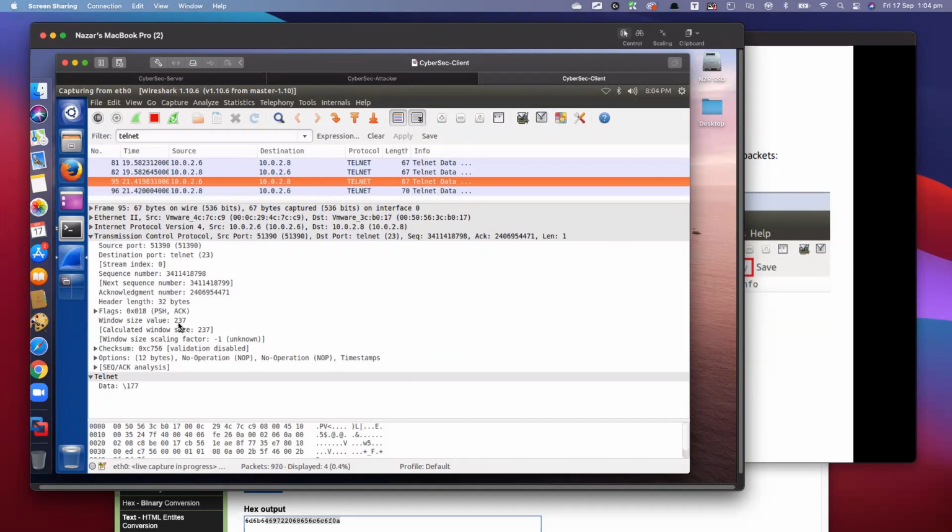So please note your window size as well. I have written it down. Perfect. That's it. So what you need to know? You need to know your source MAC, destination MAC address, your source port, destination port, your next sequence number and acknowledgement sequence number, the flags, the window size.